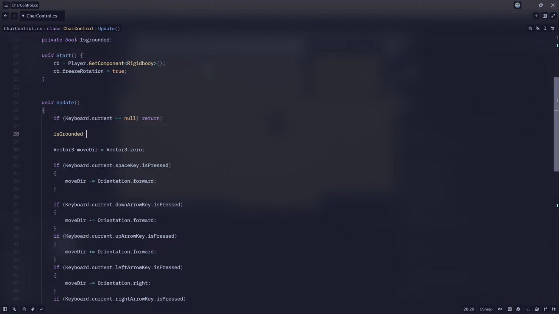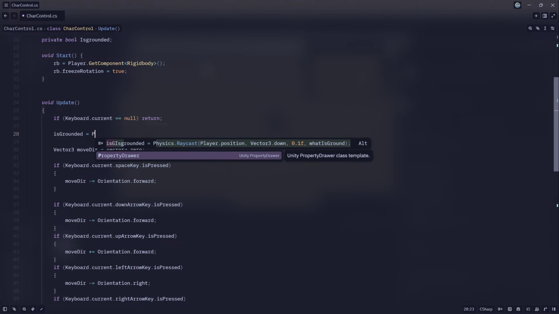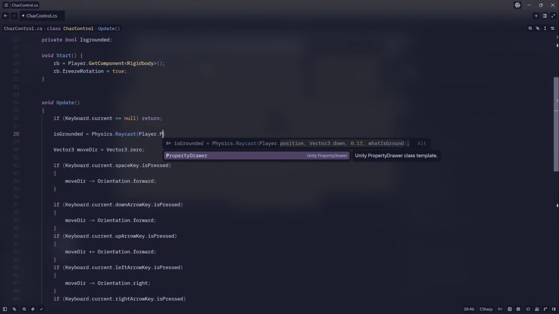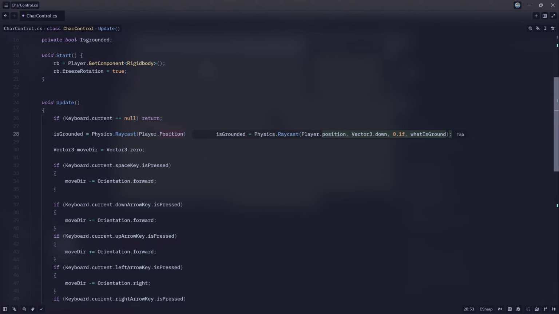So the physics. So you put a ray on the physics based off player position. I was going to do that. Oh well. Vector3.down, and then base it off player height. Interesting. Do I have player height? I don't think so.